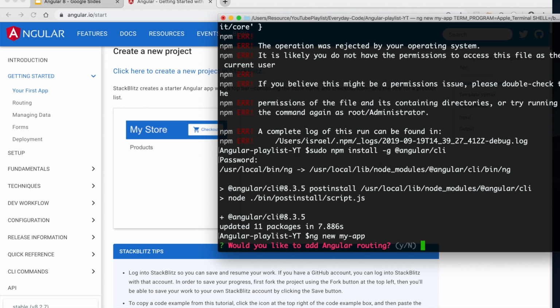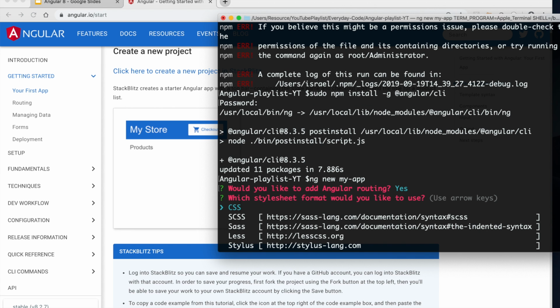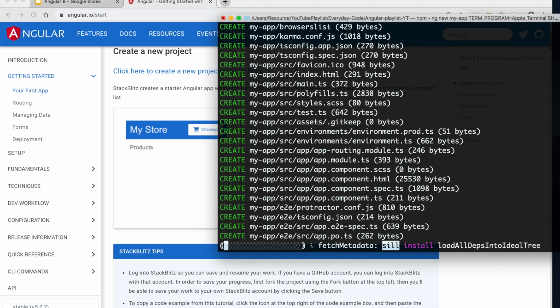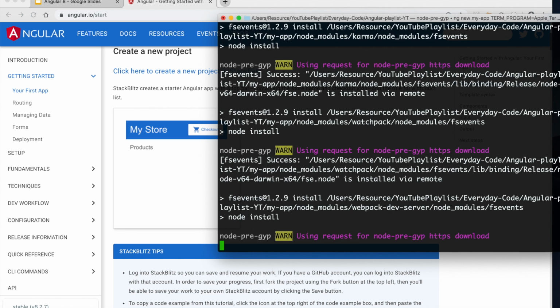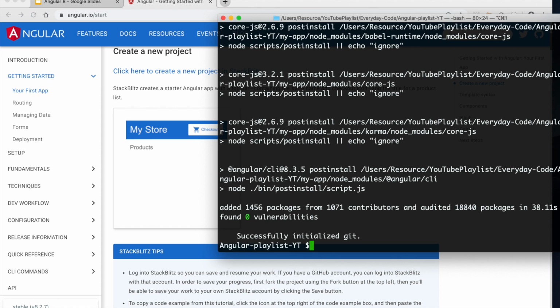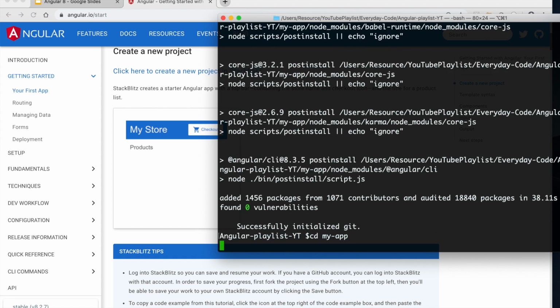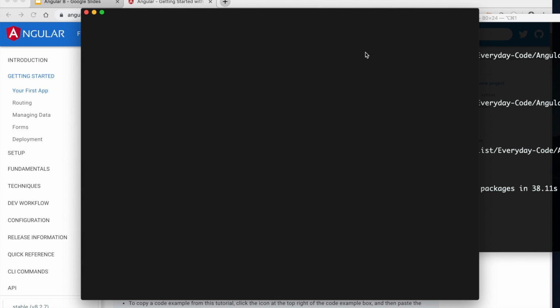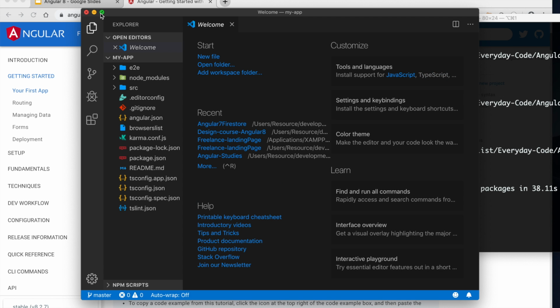And then, would you like to add Angular routing? Sure, yes. Either CSS or SCSS. We choose CSS, and now we have created our workspace application. Now after creating our workspace, we go to our application folder, cd my-app, and if you want to open the code editor, we do code space dot, and now this is our application.